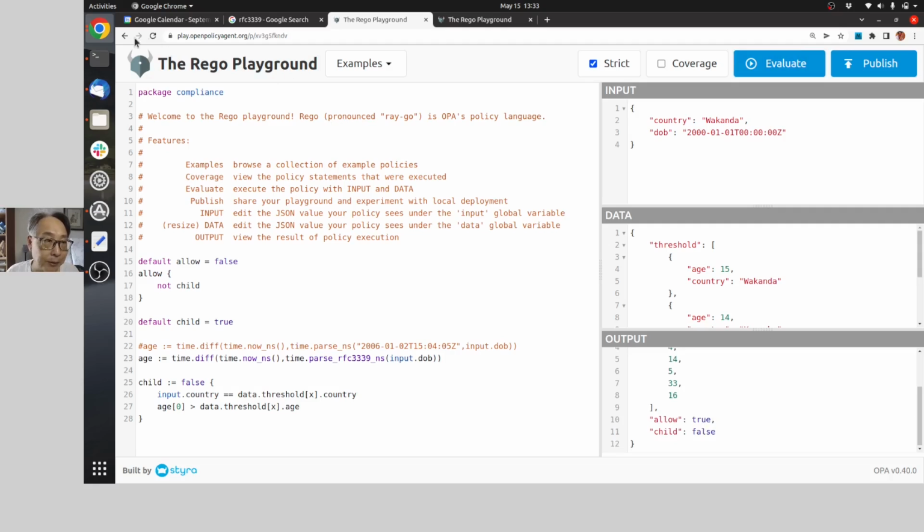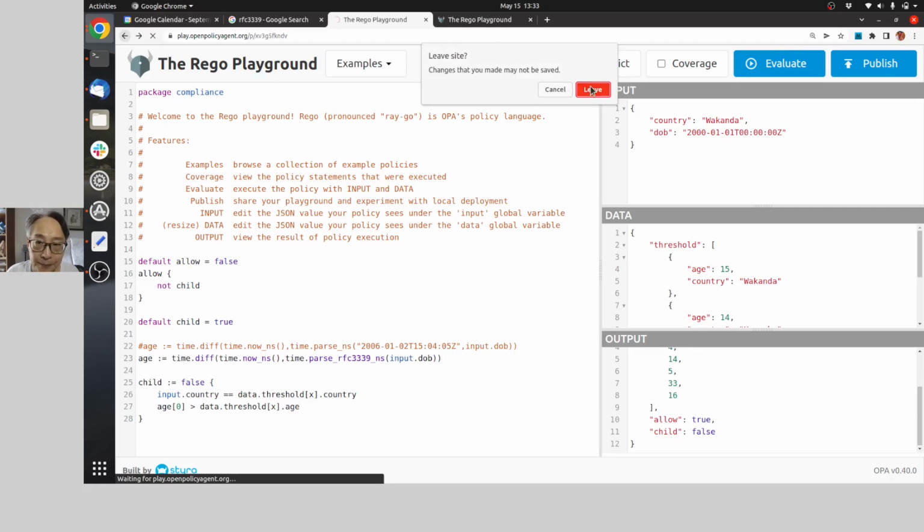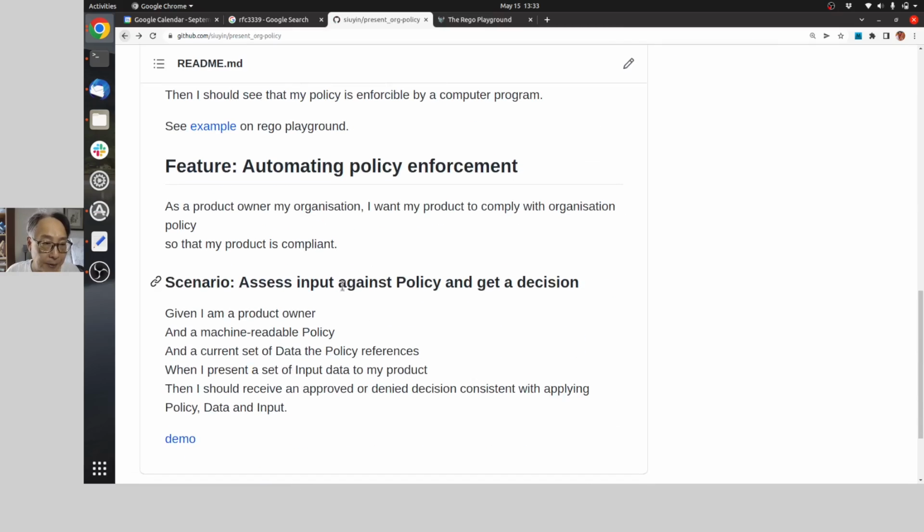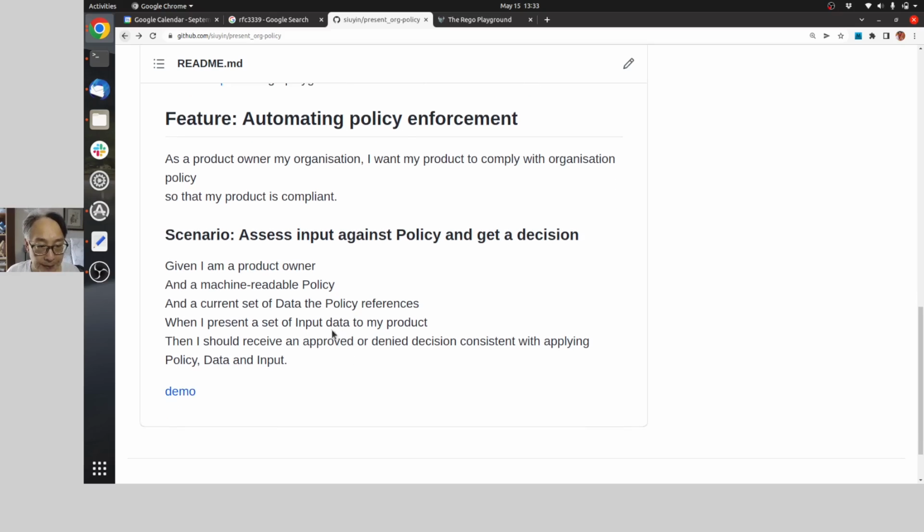Right, let's go back to the requirements. So, as a product owner now, I want my product to enforce the policy in code. So, given a set of data, which is what I've shown you just now, and the input data, I should receive approve, allowed, or denied when applying policy data and input. Let's look at the demo.